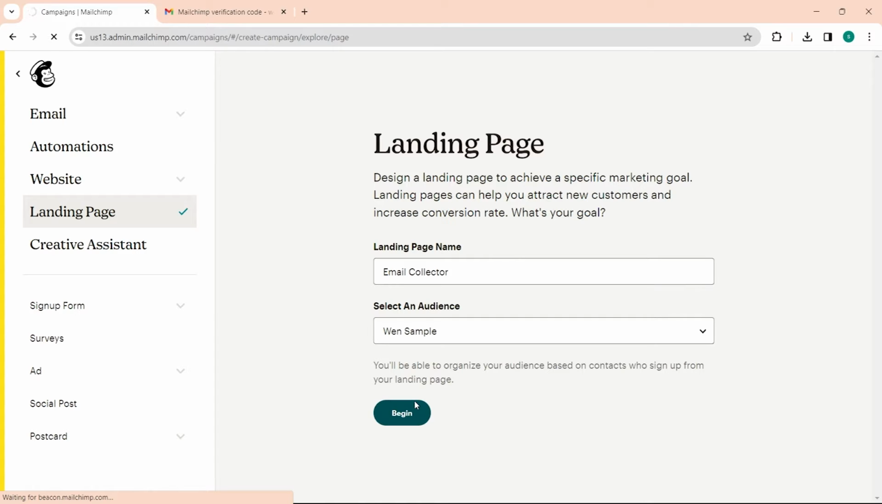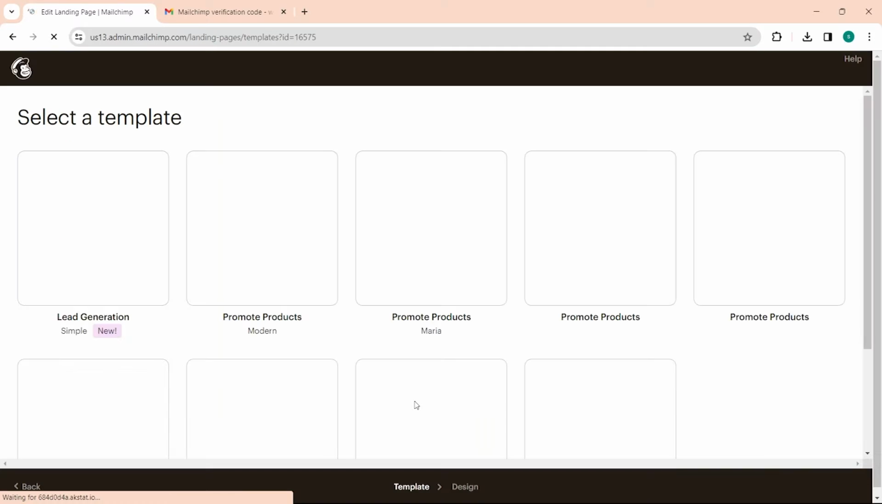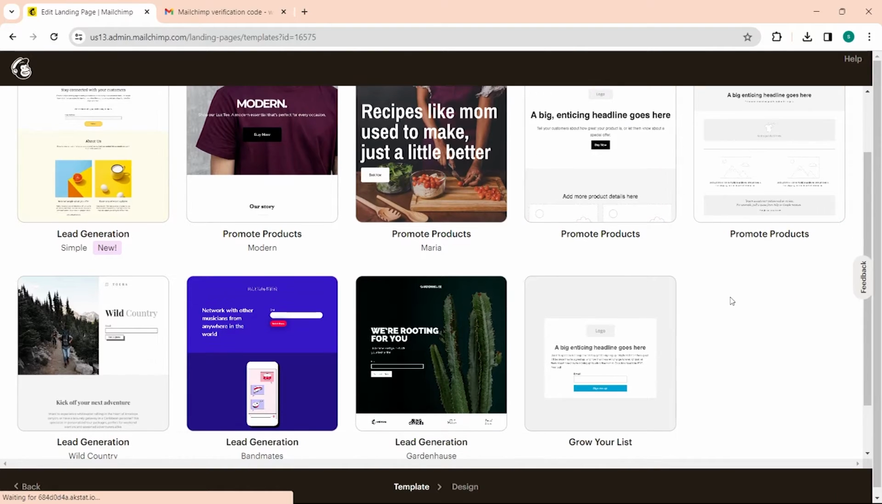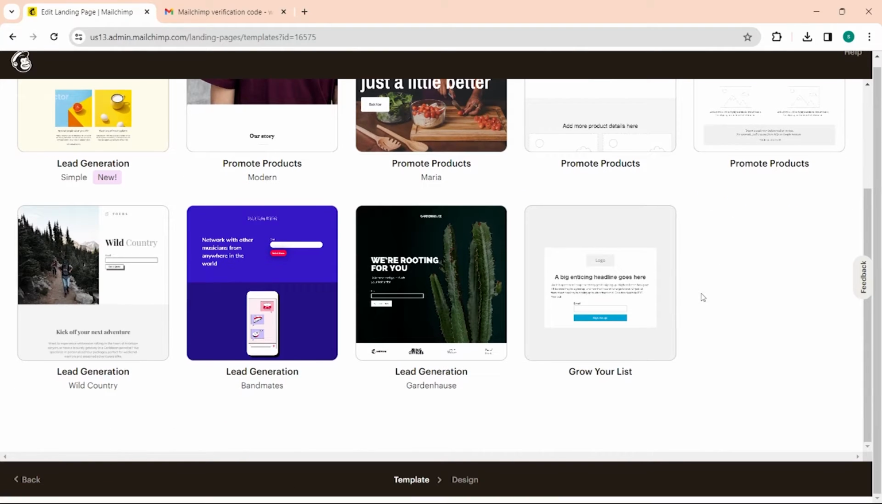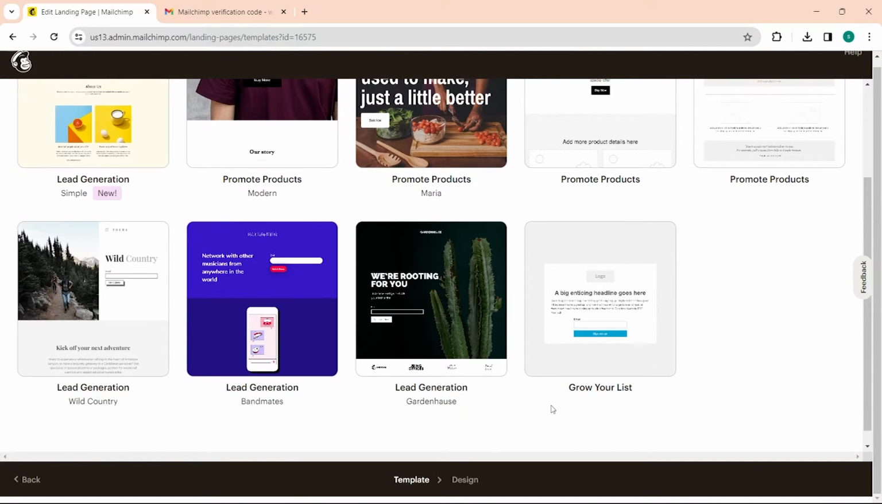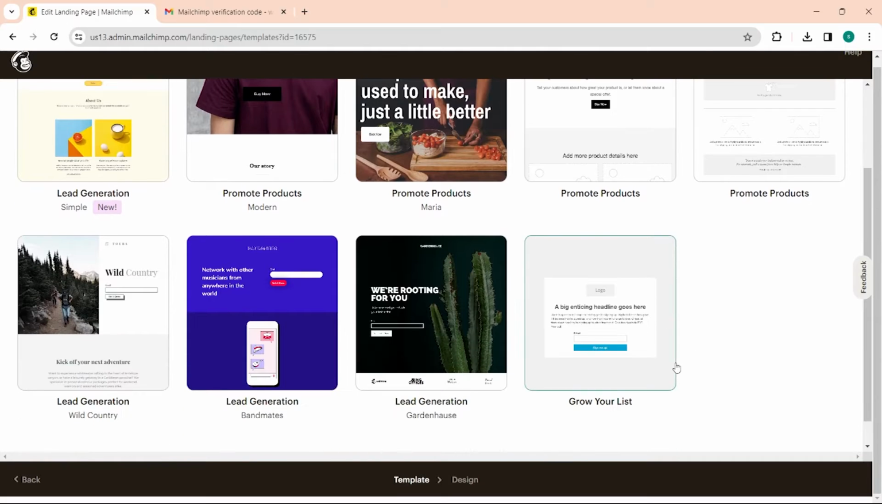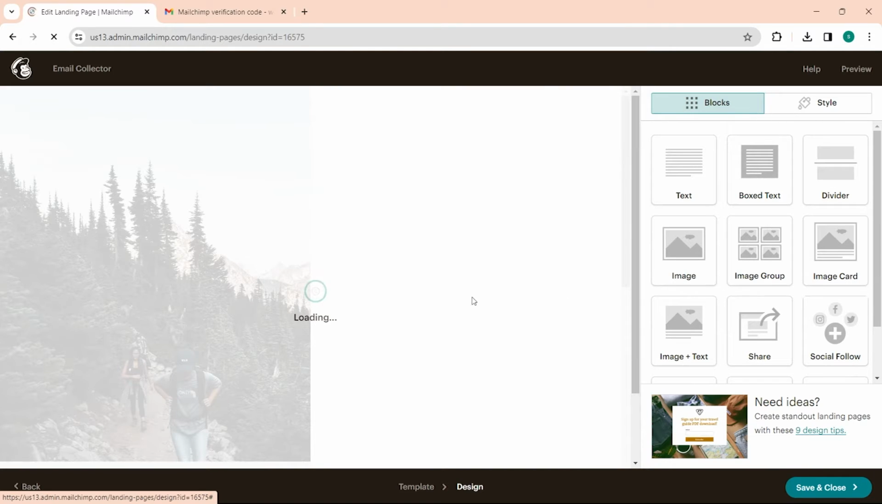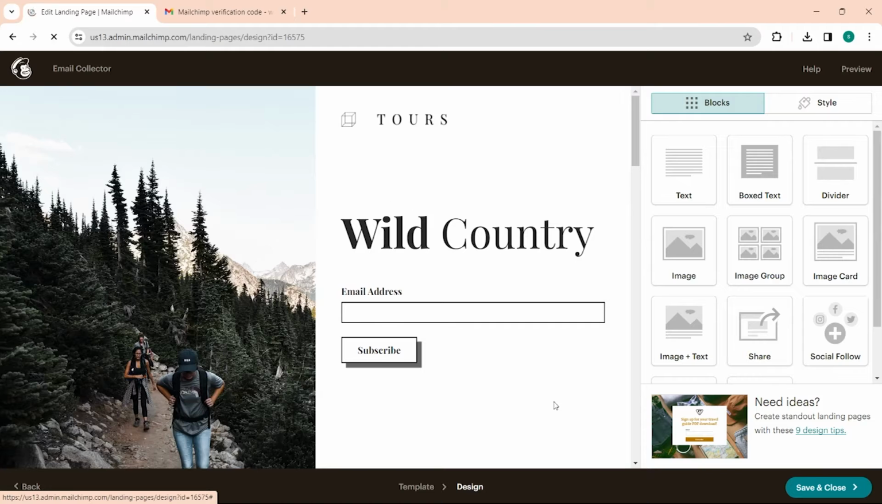Now simply type in a name for it and then choose an audience. And then hit on begin. One great feature that Mailchimp has is that they have a lot of templates that you can use, so you won't be starting from scratch. All you have to do is browse through the templates in here in order to find the best matching template for the landing page that you want. So simply click on the page that you want. I will be choosing this one.